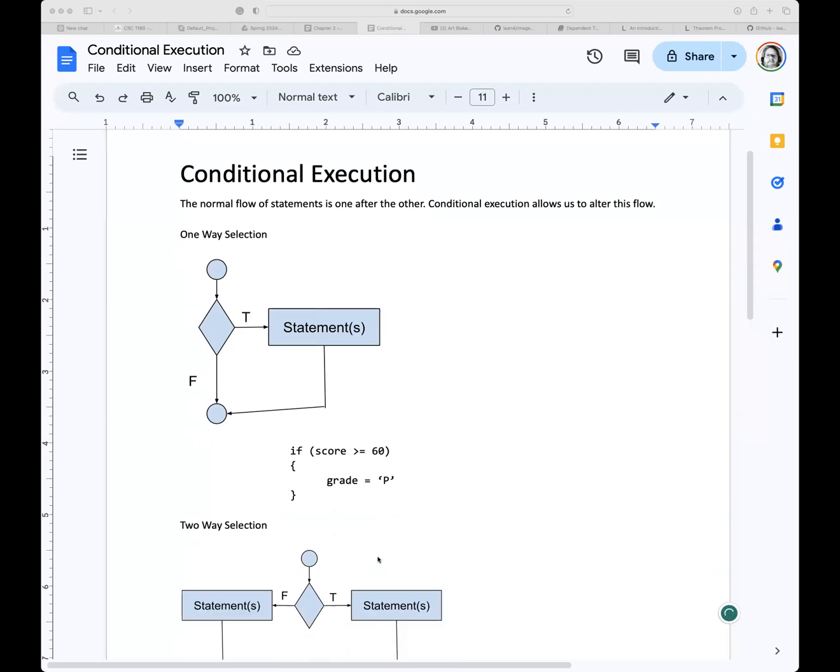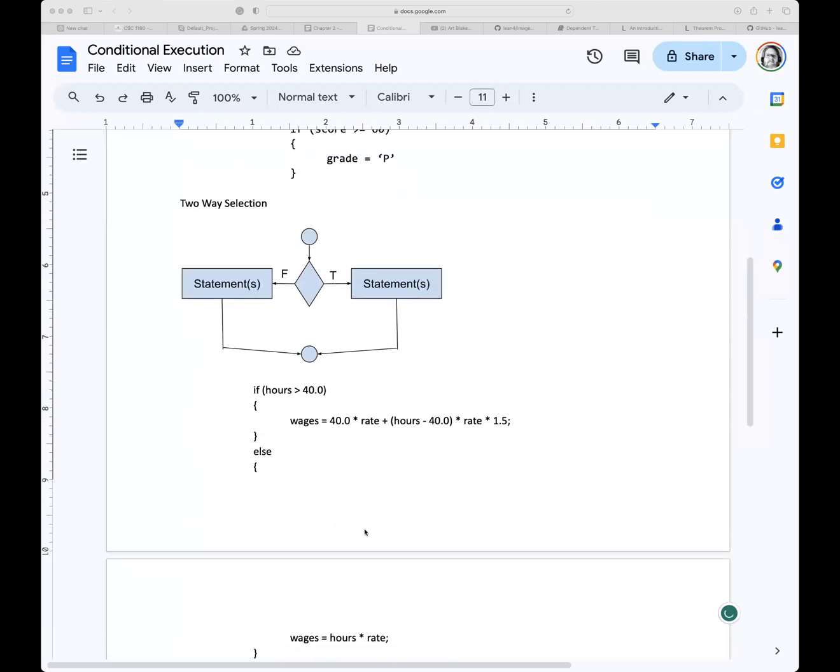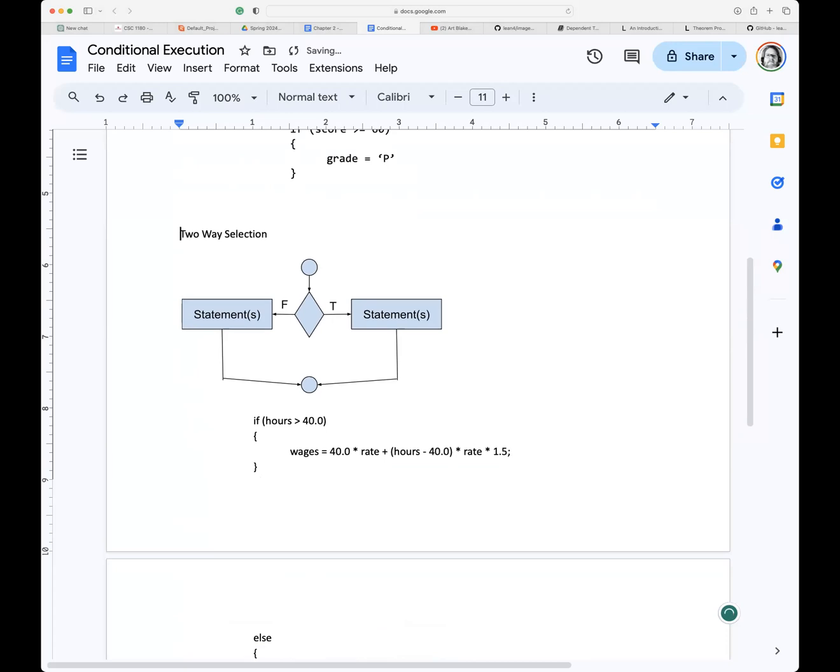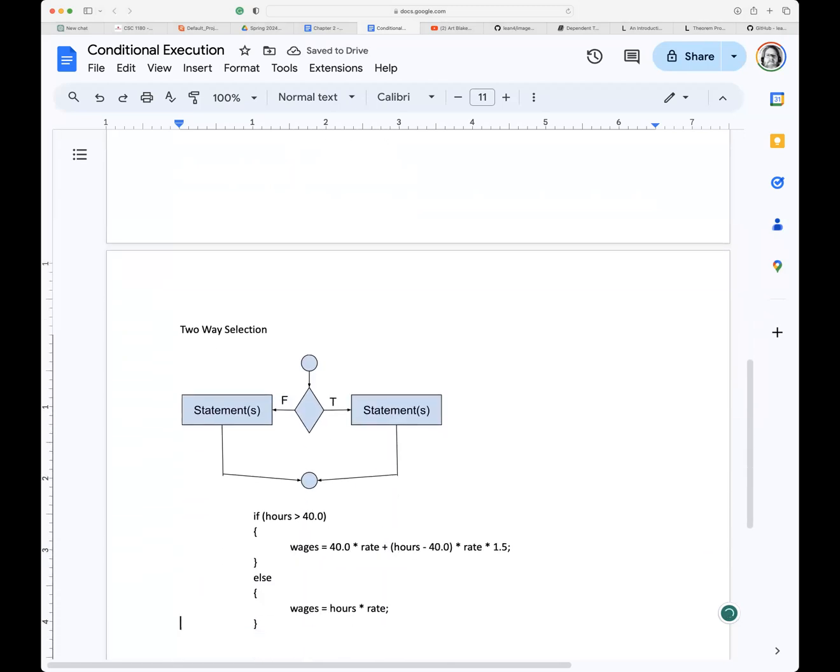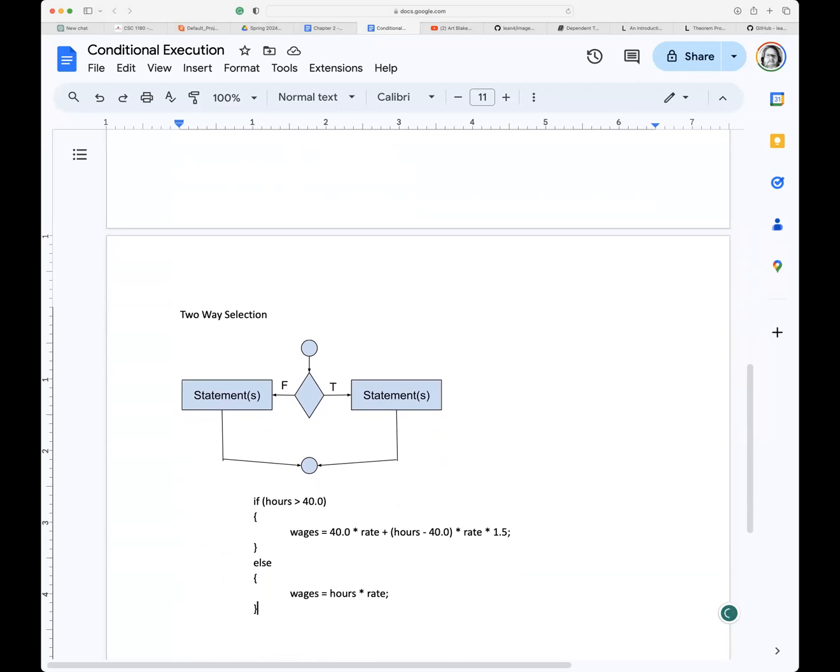That's different from the two-way selection. The two-way selection is when we have more than one way to go through the structure. We come into our decision statement and it's still true or false. But if it's true, we do one set of statements. If it's false, we do a second set of statements. Then we come back together and execute in unison from there on. That allows for more nuanced things to happen, and we do the if and the else.